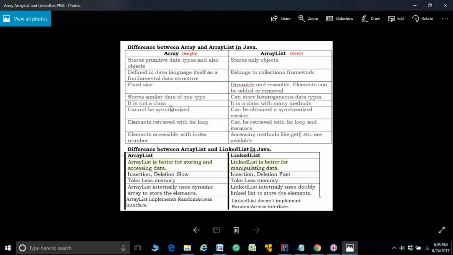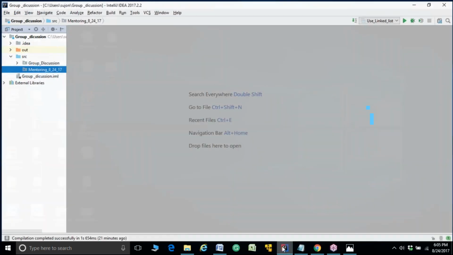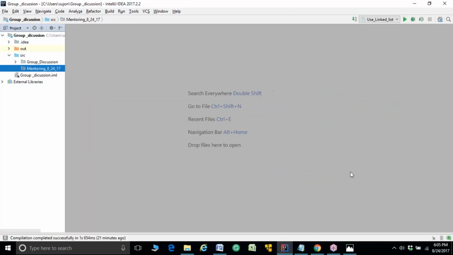If you want, you can show this instance like is array. What is array? It's an origin array of primitive type data and also an object defined in the language itself, meaning a fundamental data structure, fixed size, storing similar data. So this is basically array. I am going to focus on programming today, on how array works. So let's start programming about array.